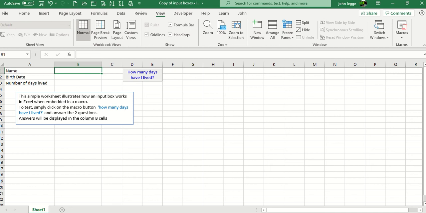Simply going to have a macro button called how many days have I lived, and we'll be presented with two questions to enter your birth date and your name, which will then be displayed, and also a calculation to say how many days you have lived. So let's see how it works.